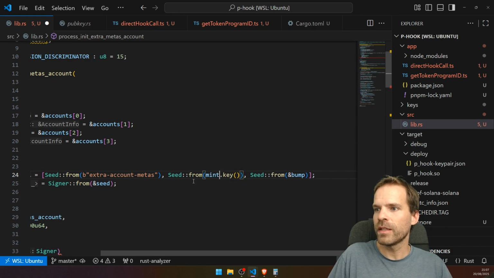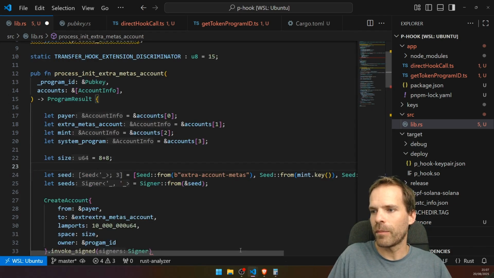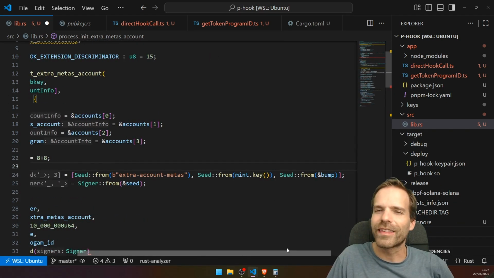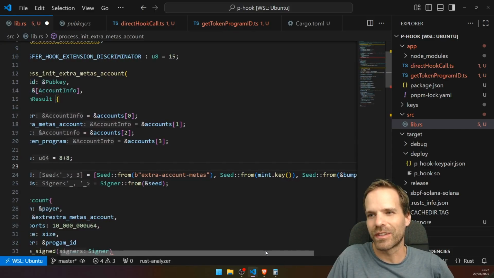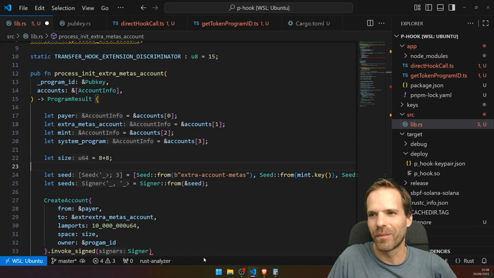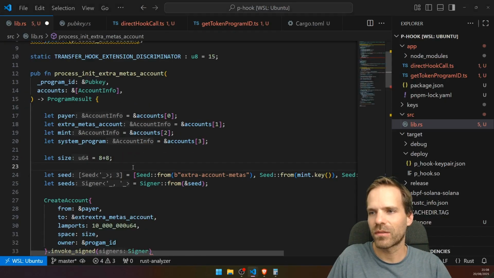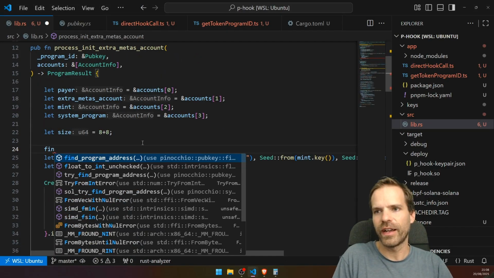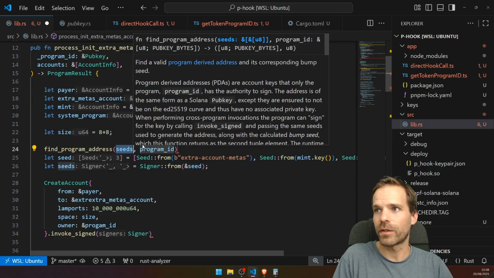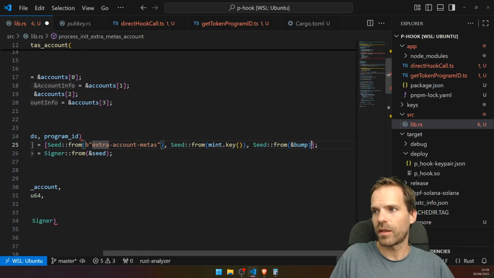So the mint key and then the bump. But the bump should be provided as instruction data, because otherwise I'll need to derive it myself in the program. Man, I don't want to do this, but I guess I'll do this. Yeah, here it does find program address as well. Well, fine. So I'll need to call find program address with the seeds and the program ID, and it will give me the pubkey and the bump. Okay, let's do the seeds like this.